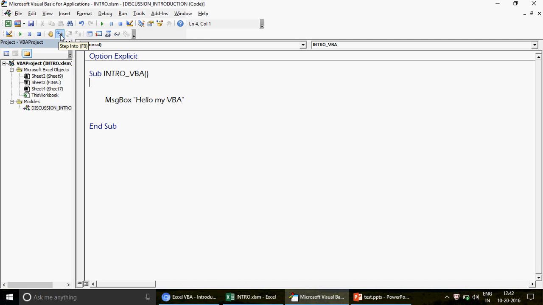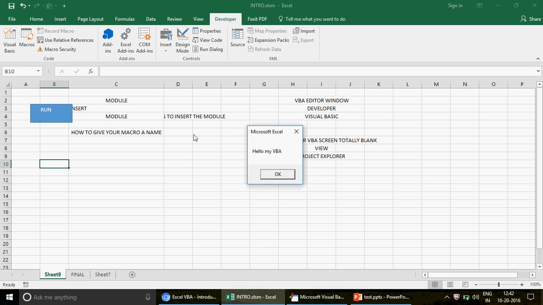Now what exactly can we do from here? So you can run the macro step by step as well. Step into, which is called the shortcut. The shortcut key is F8. So if I click here, you see that this small arrow sign would come, and this means that this is going to execute it.